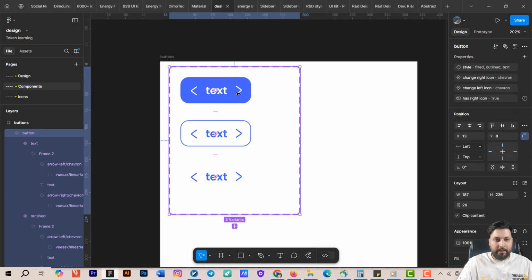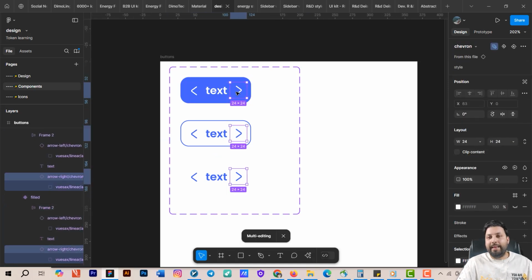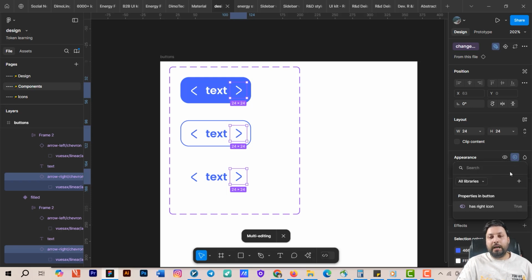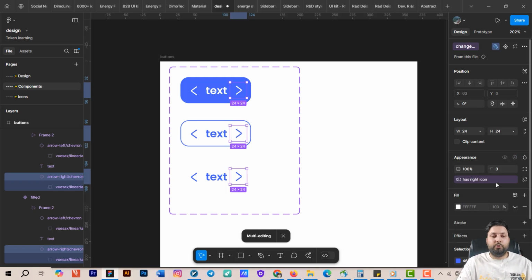Oops, right arrow. Press Q. And now I come here, on the appearance, this icon to the right of the eye. Here we have what? Apply variable or property. I connect, I bind it, has right icon to that. And the default value is true.